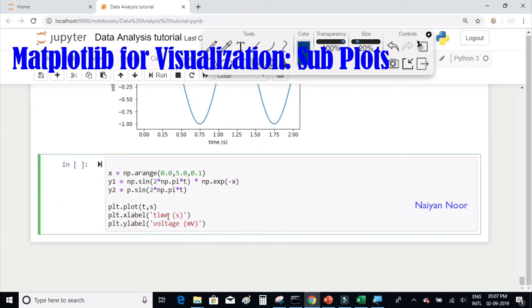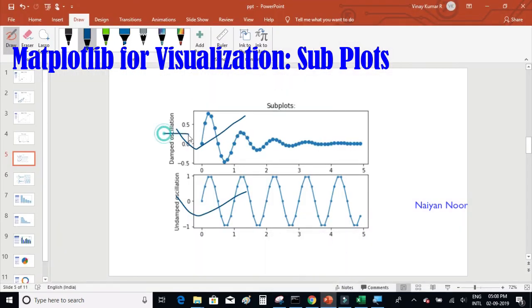Okay, so we'll say plt.subplot. Basically we need 2 rows and 1 column. So this figure will become 2 rows, 1 column and first graph. The code for this one will be second of 2 rows, 1 column and second graph. Just remember this: the code for this graph is 211 and the code for this graph will be 212.